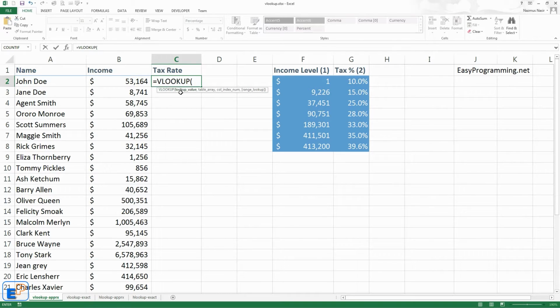It accepts four parameters: the lookup value, the table array, the column index number, and an optional fourth parameter called range lookup, and that controls whether it's an approximate or an exact lookup. So the lookup value we're looking for is this income, the 53,164, so we'll select B2, comma, the table array we're looking at. Now this is the table you're looking at to extract the data from. So we're going to select this little table here from F2 to G8. Since we're using this little table here, we want to make sure that it's absolutely referenced. So we'll click on F4 to apply the little dollar signs to tell Excel that we're looking at this absolutely.